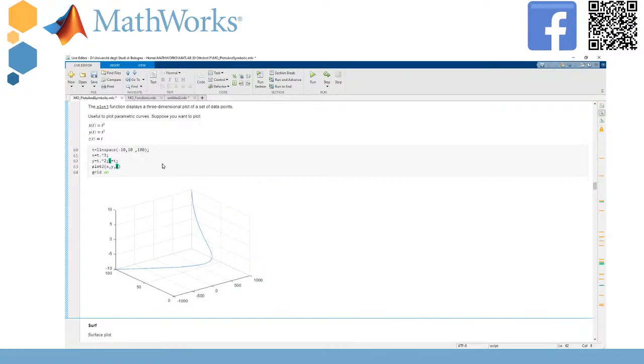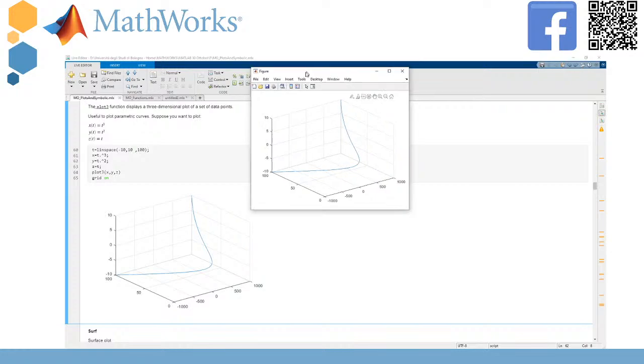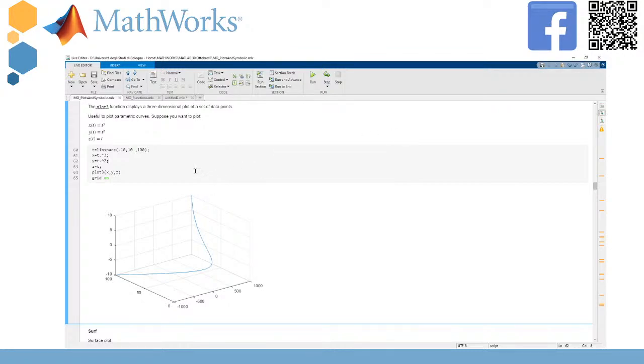Actually, I think I can show you. Yes, I can open it up, which is what would happen if you created it with a normal script, not a live script. And then I should be able to rotate it to see what is happening. So you see, it's a very dynamical way of plotting, because it's 3-dimensional, and you can actually pan it as you prefer. I mean, change the view.